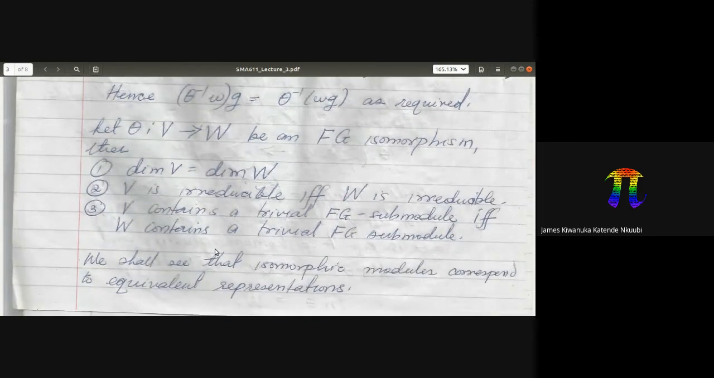So here are some results which, again, you can use your knowledge from vectors to prove. If theta is an isomorphism from V to W, an FG isomorphism, then you can check the following. Check that the dimension of V will be equal to the dimension of W. Here, all you are using is the vector space properties. You don't even need the FG properties at all. The dimension of V and the dimension of W must be equal as long as this map is an isomorphism. Check the chapter that talks about vector spaces. That should enable you to prove this.